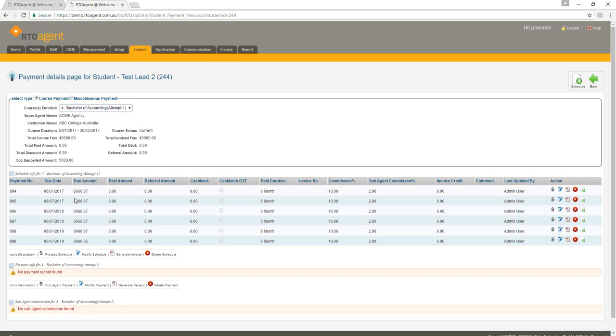So what the system does now is it creates the payment plan. As you can see, the payment plan has been created. And then if there is a paid amount, there's a referral amount, there's a cashback as well. The reason we have this is sometimes you may give a special arrangement to the students, but then at the end of the year you want to run a report and say how much cashback we have given. So 10% and so on.